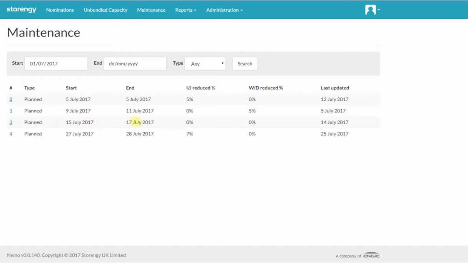So this one here is a set of maintenance that I cancelled, so it's all set to 0. But just in terms of what this means, we tell you the type of maintenance, planned or unplanned, as specified in the contract, the start date, the end date, and the impact to your injection or withdrawal rights, plus the date it was last updated.